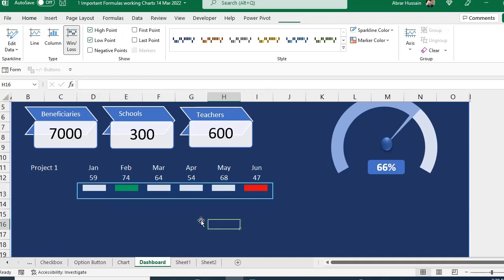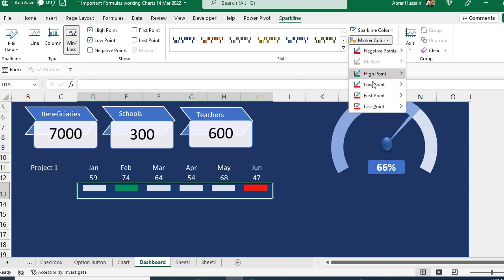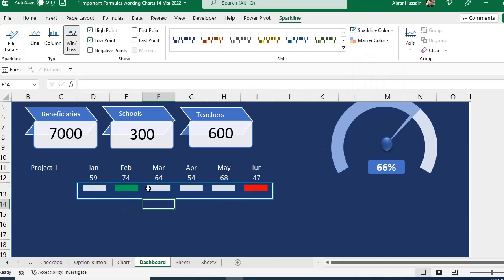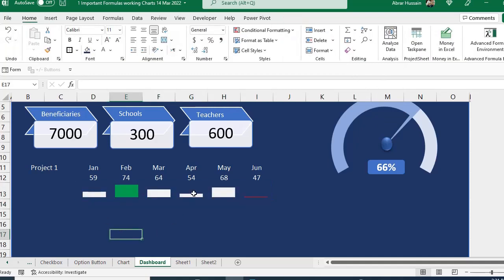So you can see here now that whichever month has the high point would be green, the low point would be red, and the other would be white. And you can change these color schemes to any color scheme that you want from here. So you can show this in this way also. You can show this in column also.